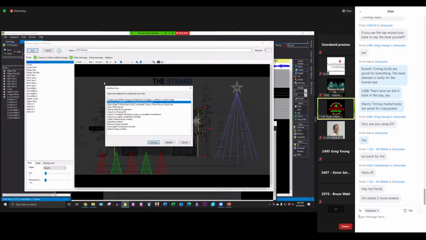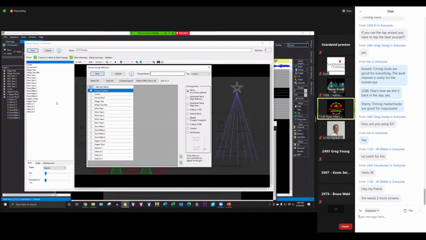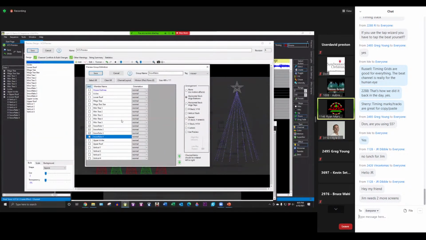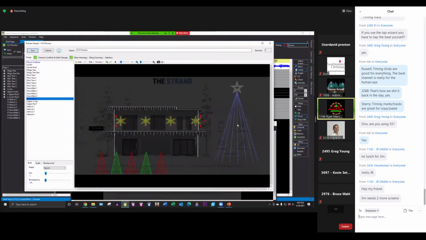Okay, and we're going to add snowflakes. We're not going to include that one. All right, include all 4 of these snowflakes. Again, we'll just do that. We're not going to put motion effect rows because they are just AC target snowflakes. And you see they selected those again.